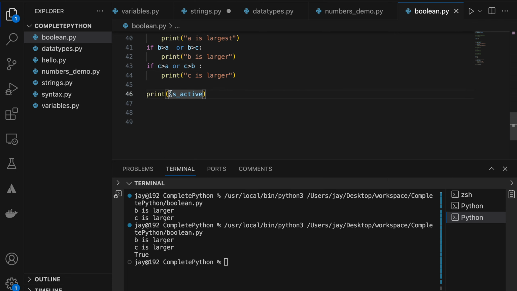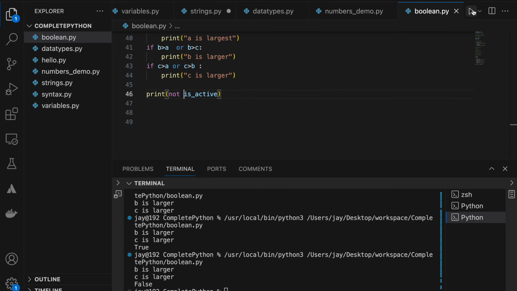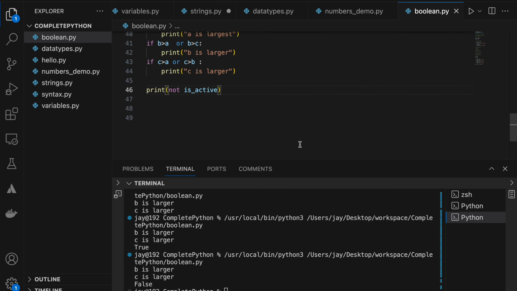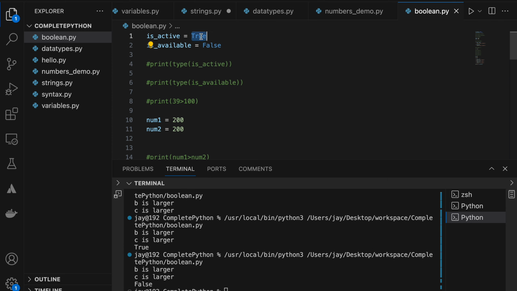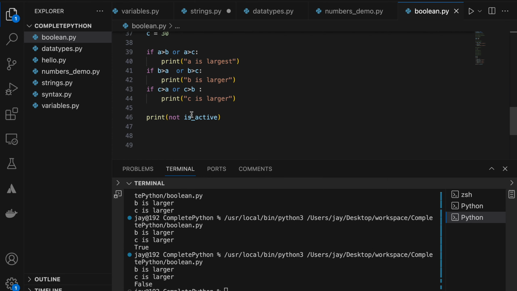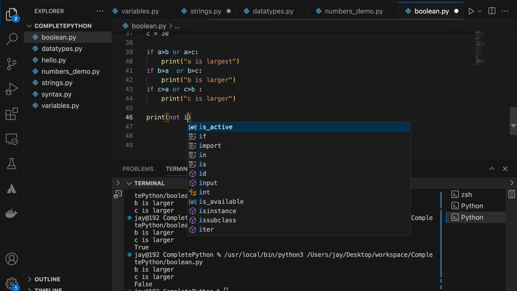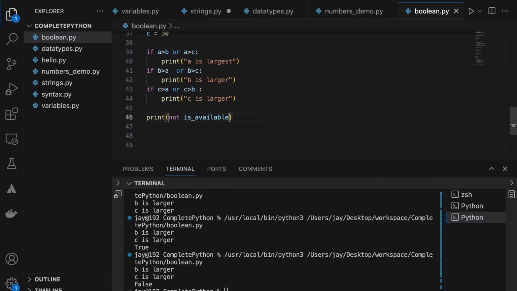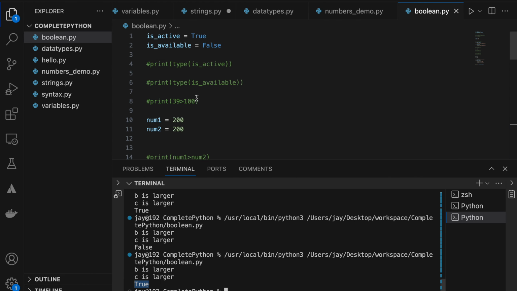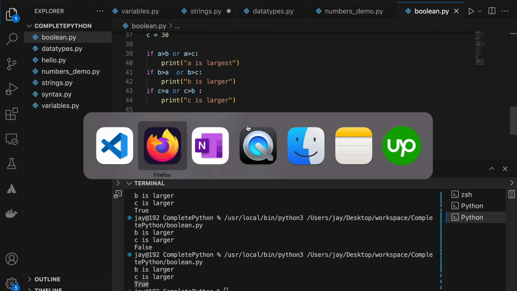But if you apply not, then firstly you see it was true, but once you write not, it becomes false. So this is how you can apply the not. Similarly, is available, right? I'm running this one, it is not true because it was false. It's just reversing whatever is there.